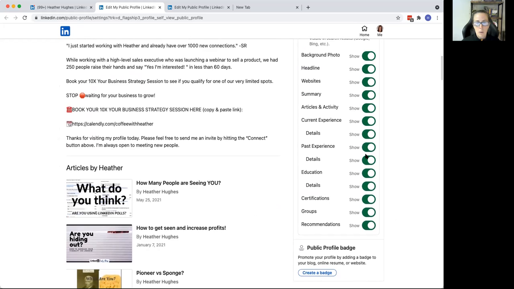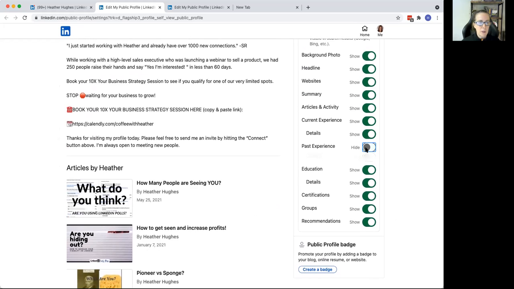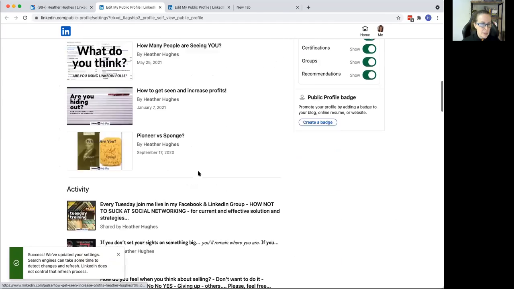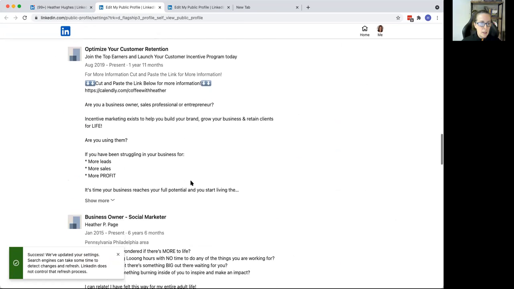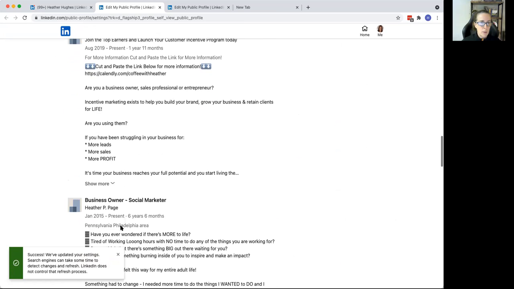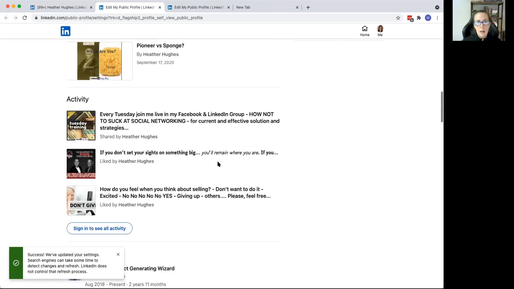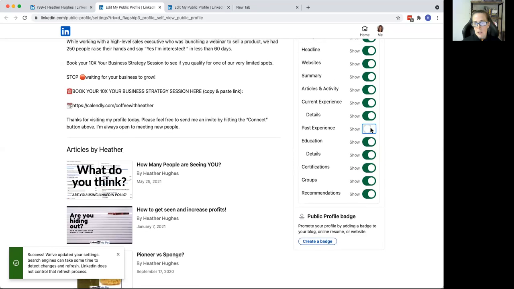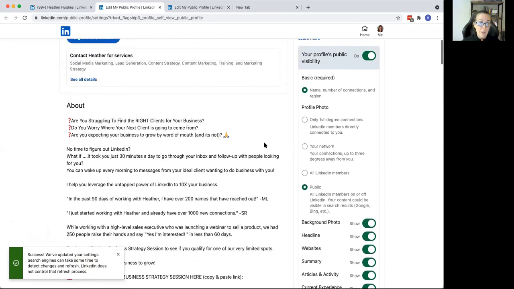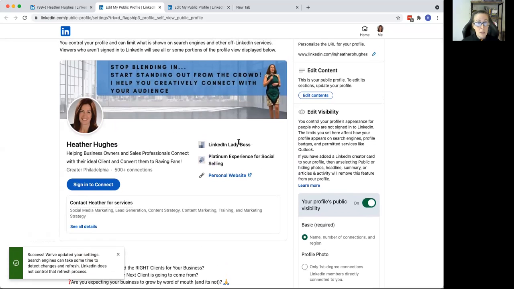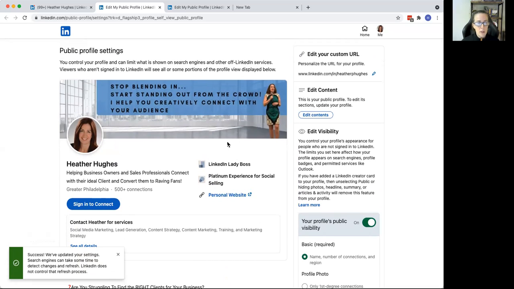Maybe you want to turn your past experience off, and then basically what happens is you can look and it disappears. And if you notice, only present experience pops up. But I actually want that on. It's not super big, but you can turn off your certifications, any of that type of information. I recommend that you leave everything public. You want people to know as much about you as possible so they want to take a look at you. So again, make sure your profile is public.